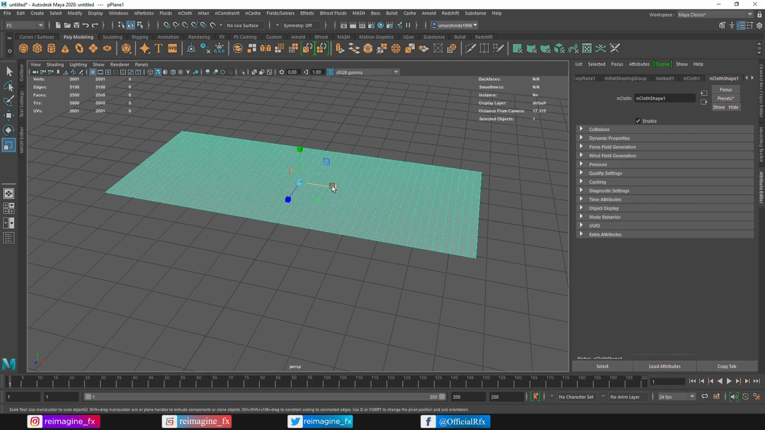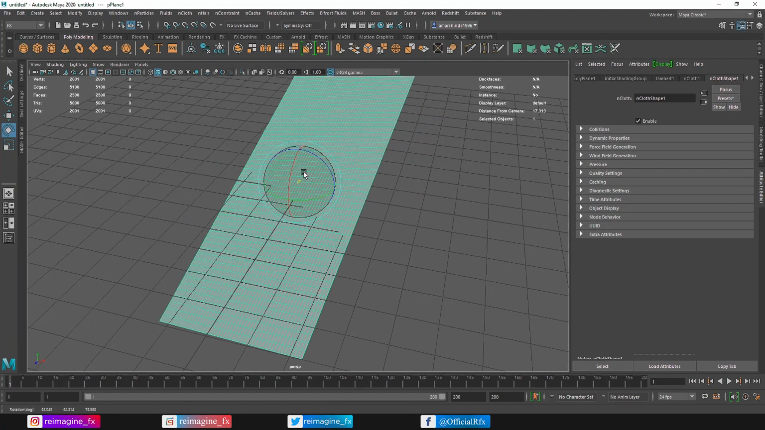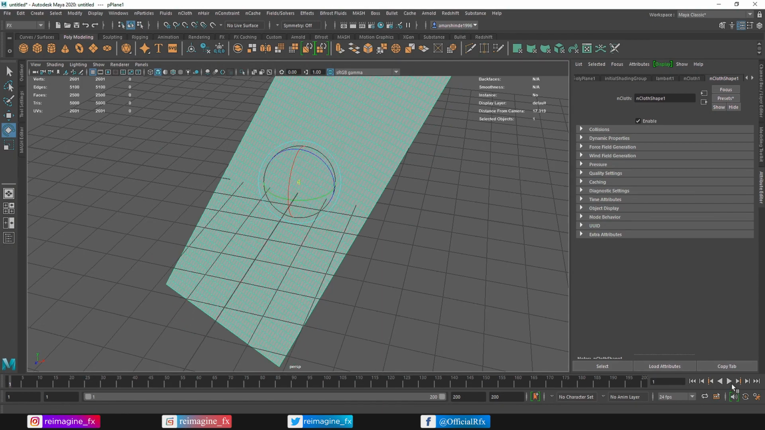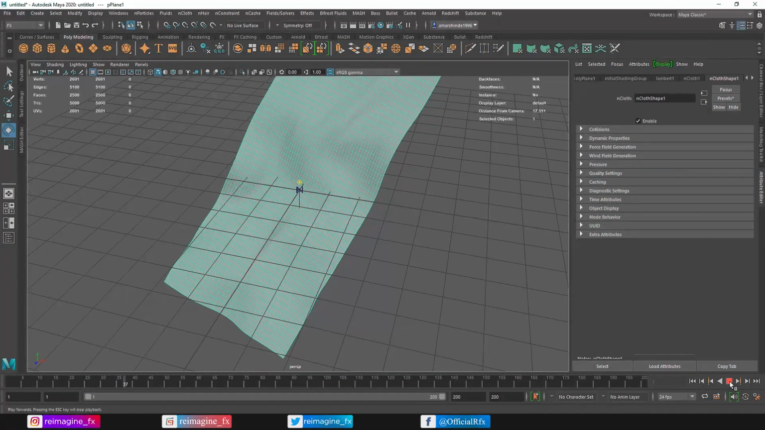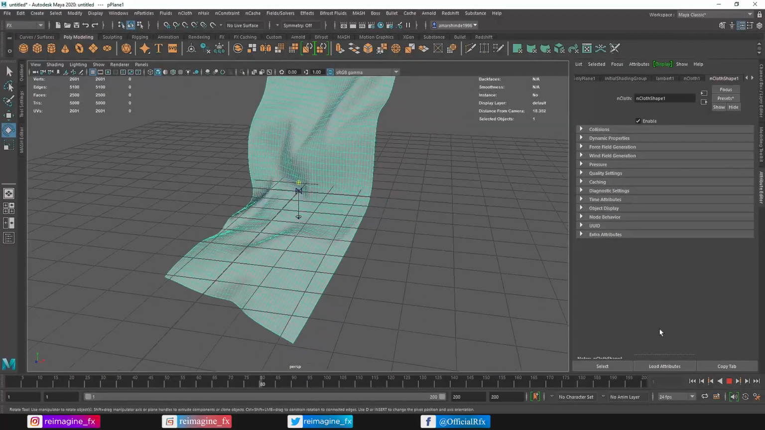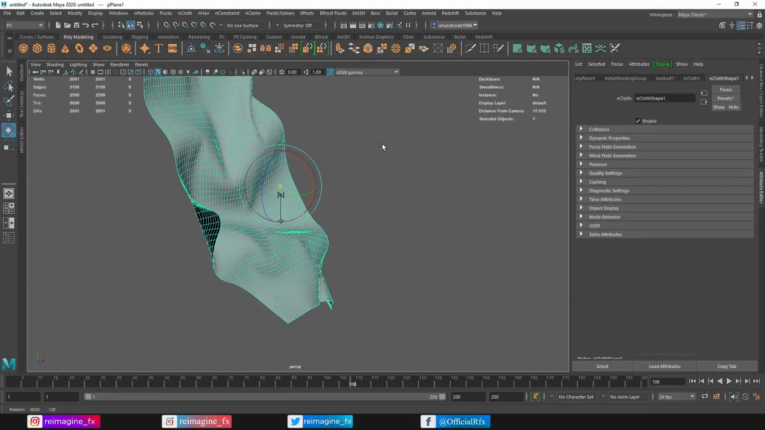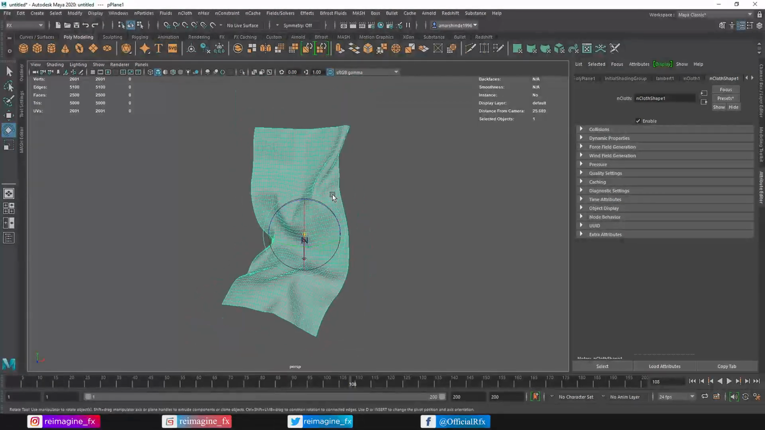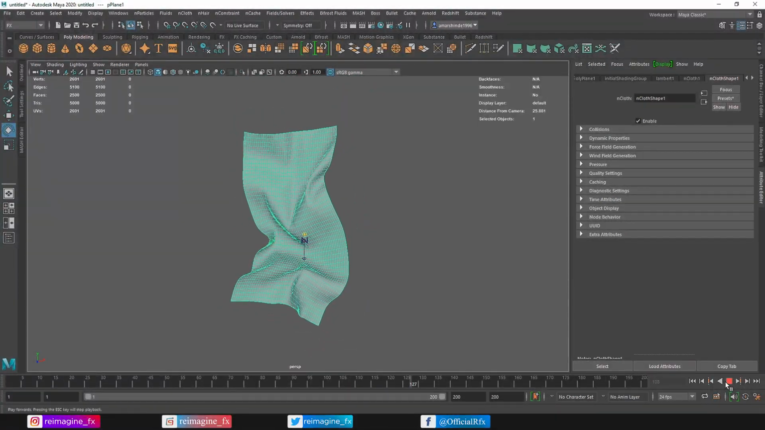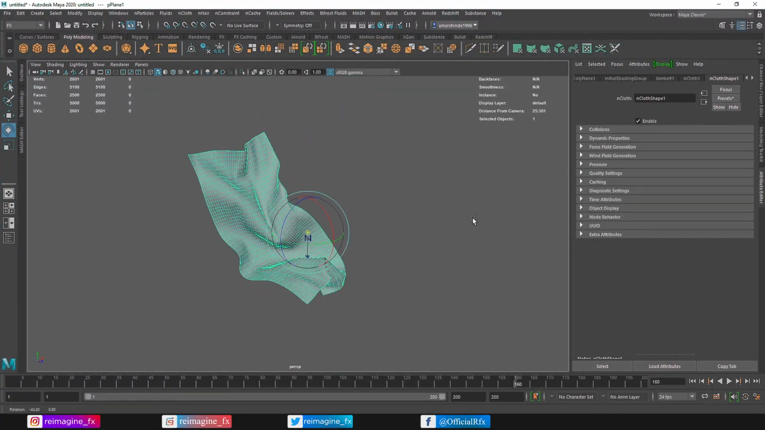So I'm just going to rotate my plane around here to something right about there. And let's see now. Okay, so I guess right about there is a good enough look. We have some wrinkles going on and so on, so we can use this. I guess I can play a bit more. Alright, so this is looking good.